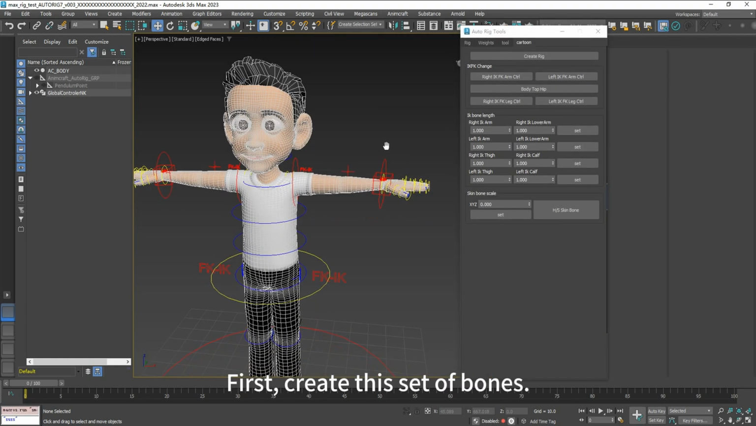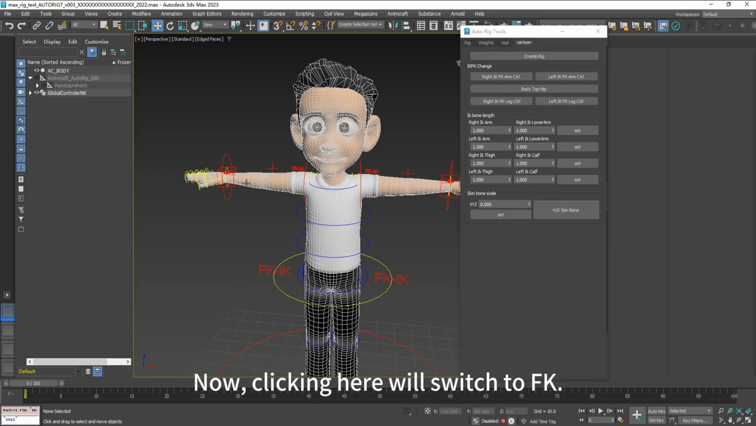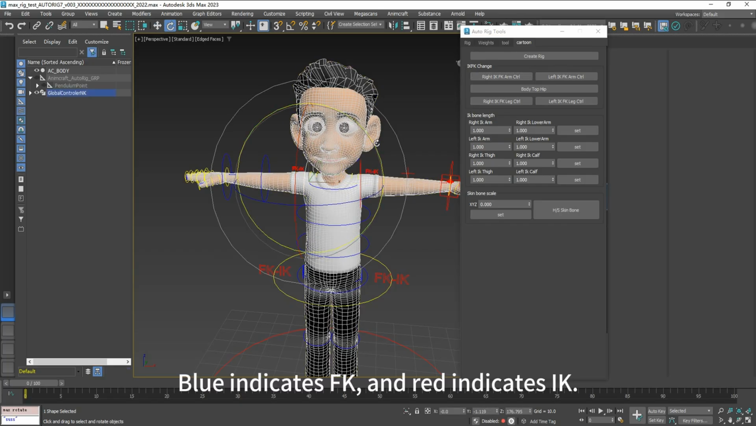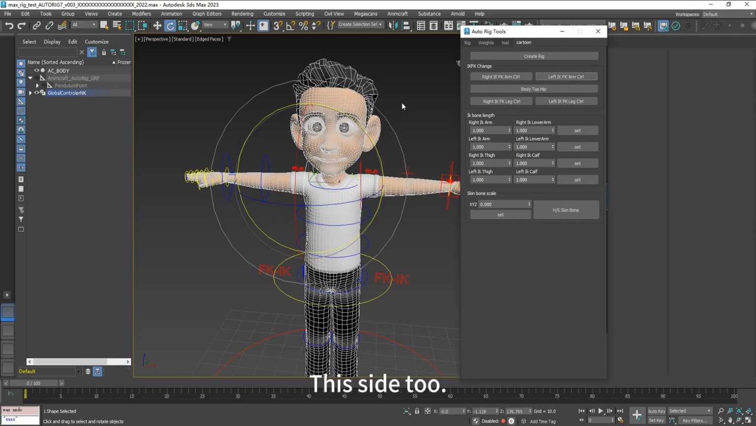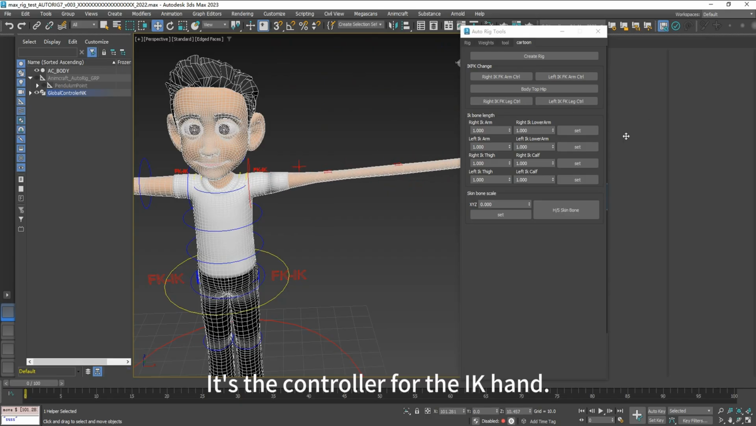First, create this set of bones. Next, perform the IFC switch for the arms. Now, clicking here will switch to FK. Blue indicates FK and red indicates IC. Like this. This side too. The red one is this controller. It's the controller for the IC hand.